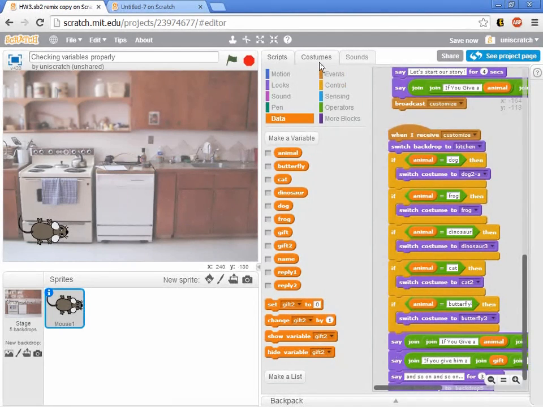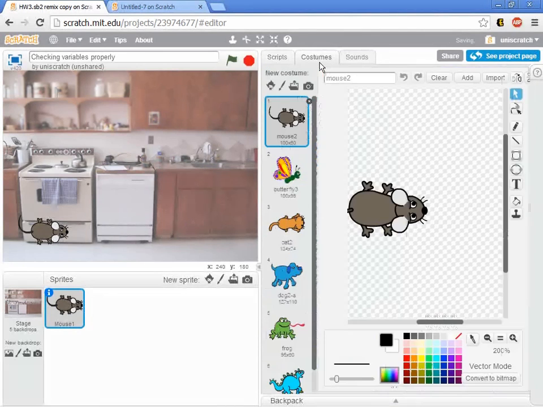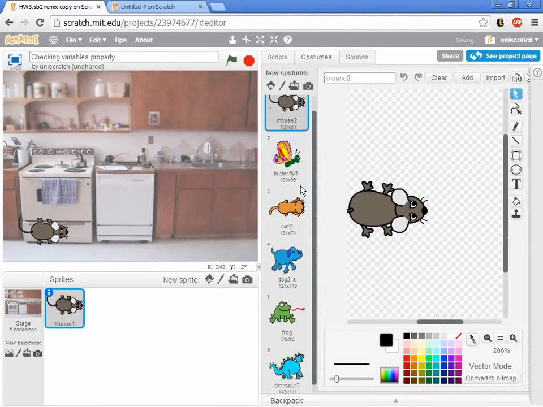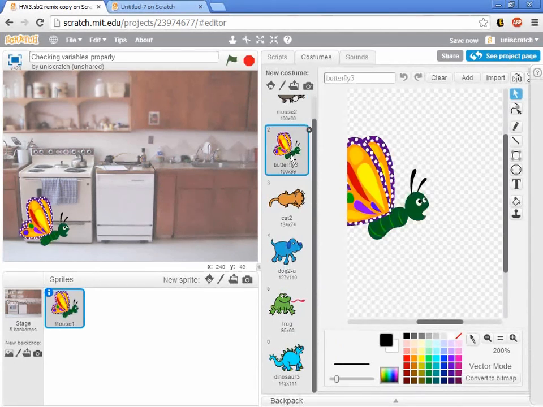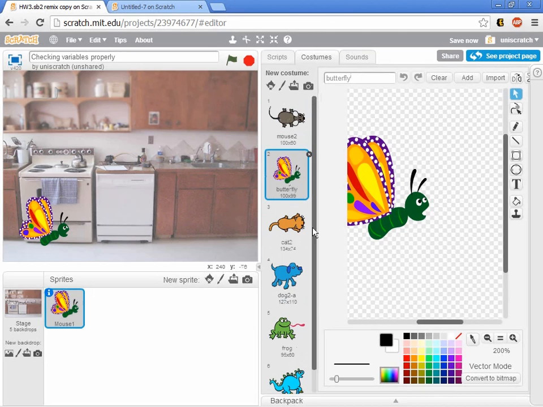And again, I showed this in a different video, but I'm going to show it again here. I'm going to go into costumes, and I'm going to take those 5 things, right? Butterfly, cat, dog, frog, and dinosaur. And these all have some numbers with them. I want to get rid of those numbers. And so I'm going to change the name of this costume to be only butterfly. Okay, so now it's only butterfly.